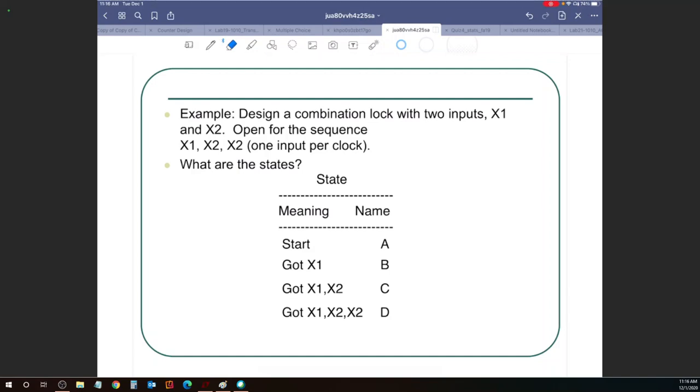You see, in this one, I did not assign a name to a state. I don't even have the state "got x2", right? Why is "got x2" not there? Why is it absent from this?